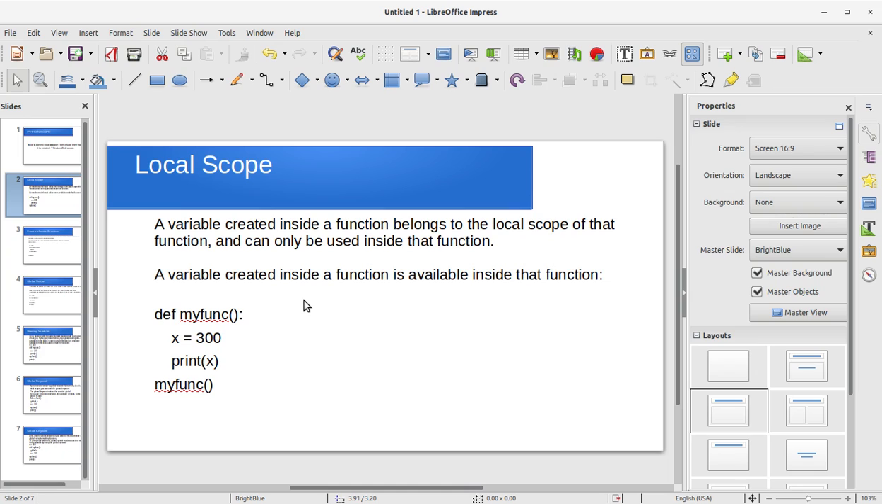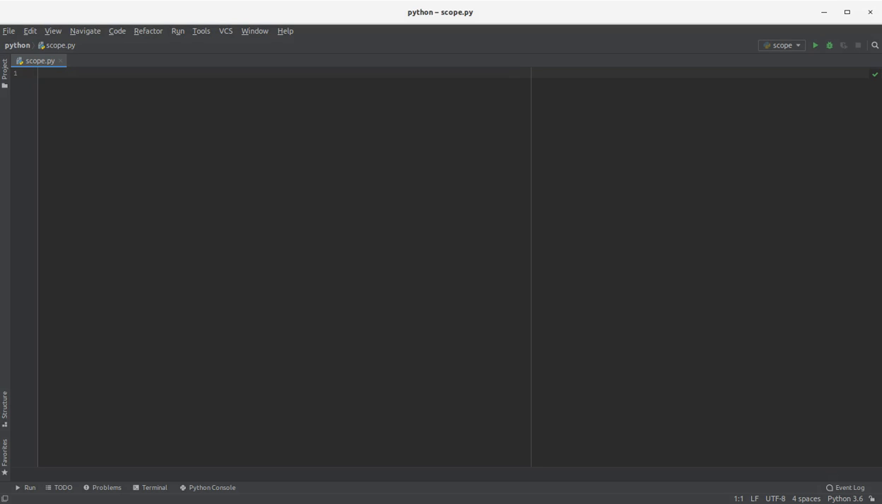A variable created inside a function belongs to the local scope of that function and can only be used inside that function. A variable created inside a function is available inside that function. Let's look at an example and do this in practical. Let's go to PyCharm. That's our default Python editor.